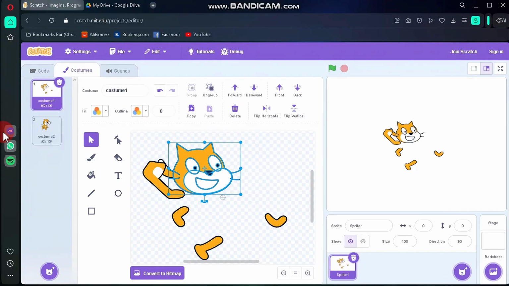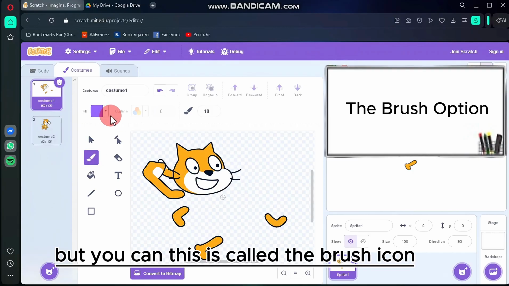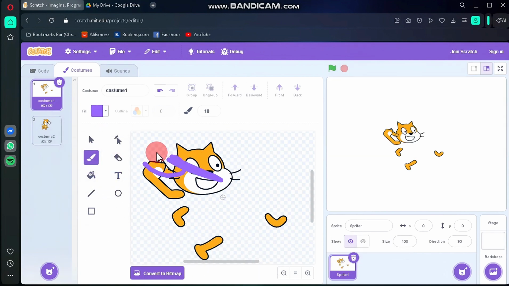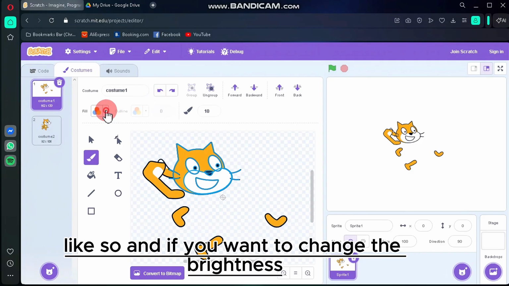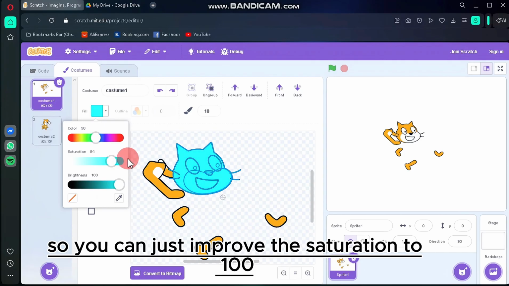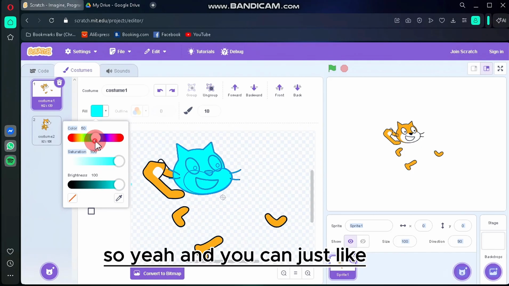Then the second option is the brush icon. You can color your characters by just doing this, like so. And if you want to change the brightness, it's actually the saturation, so you can just increase the saturation to 100 if you like max brightness.